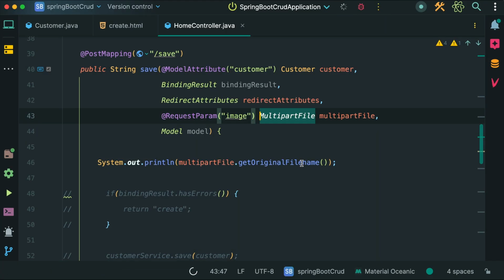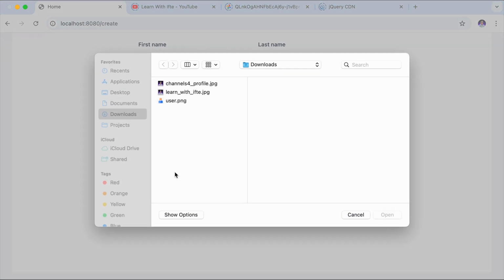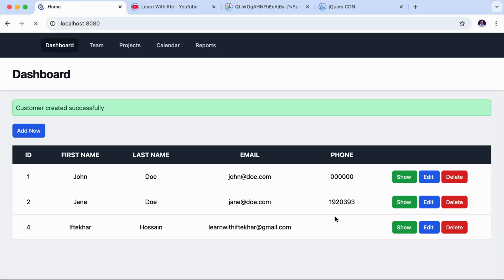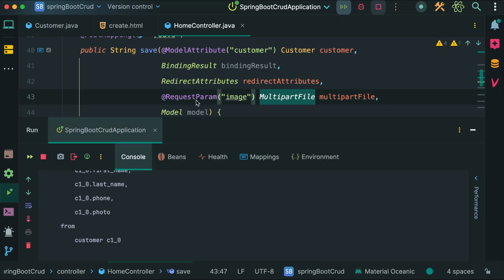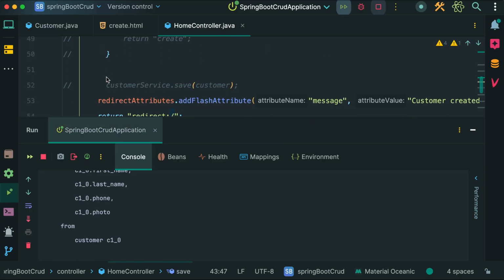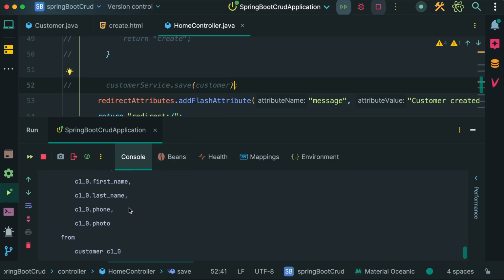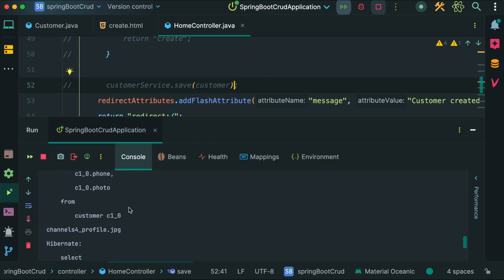Restart the application again. Choose the file, select image, open. Here we are redirected to the home page with this success message. It says that the customer has been saved successfully. Actually, we did not save any customers. Here we have commented out this save operation, so no customer is actually saved. Now let's check what we get in the console. Here is our file name printed in this console.